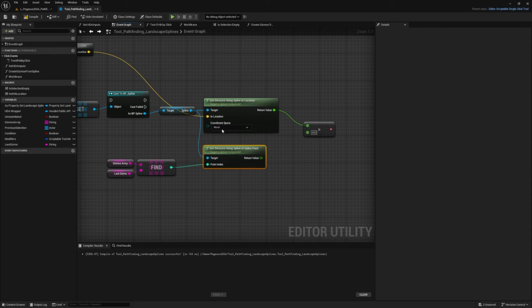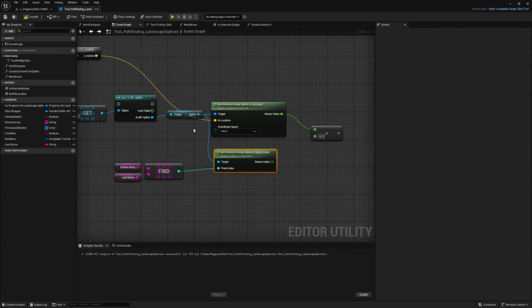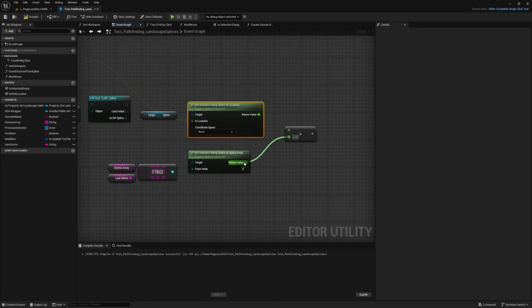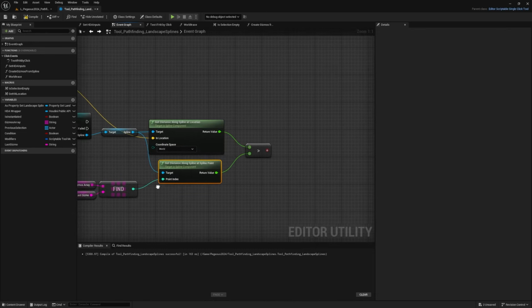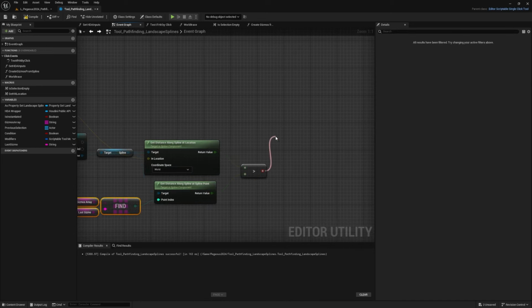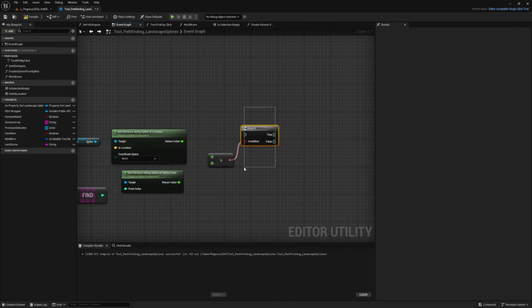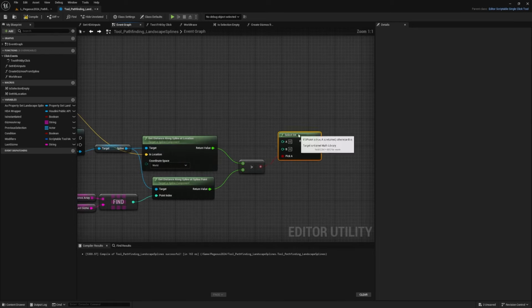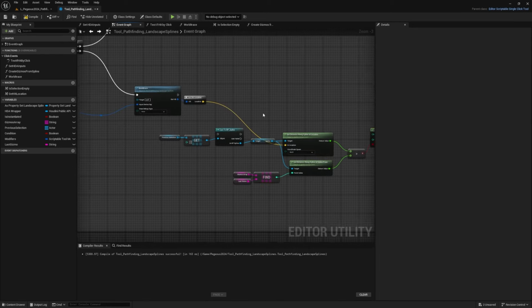And we want to make sure that our coordinate space for this one is world, because we're doing all of our calculations in world space. So now we're saying if the distance of where we've clicked is greater than the distance at the actual spline point, then we're going to do something. And we could use a branch to do something, but in this case, we're actually going to use a select, and we're going to pick between two ints, and then you'll see why in a second.